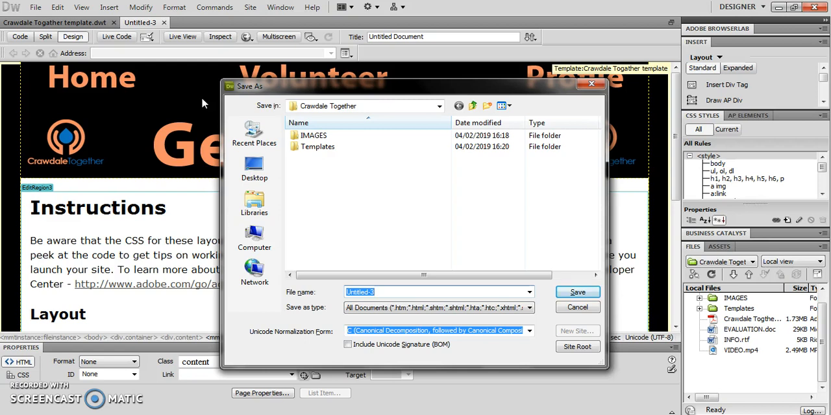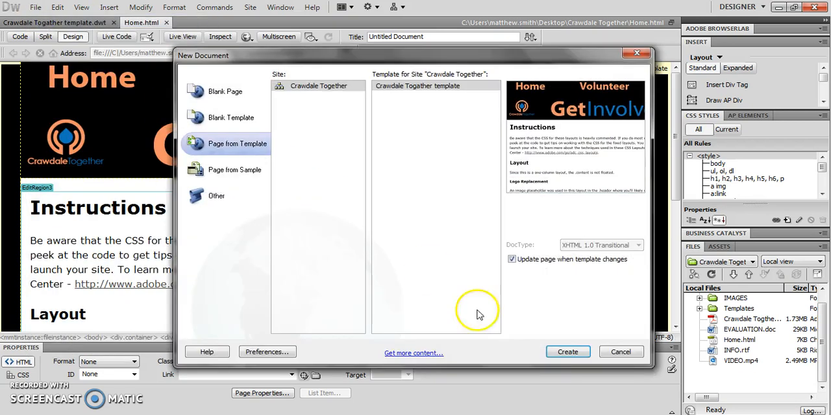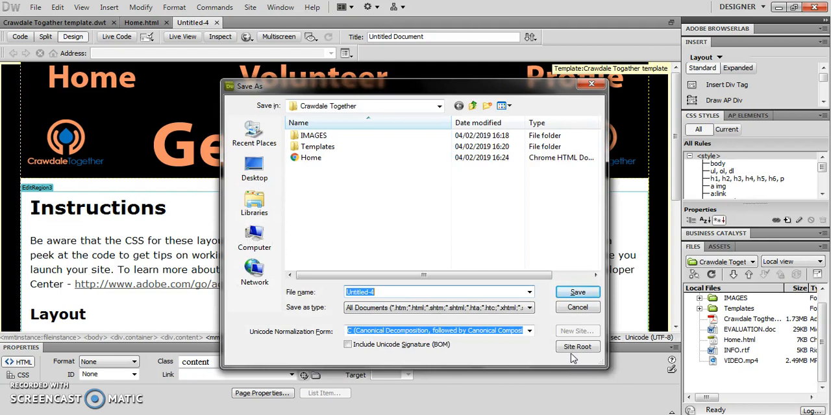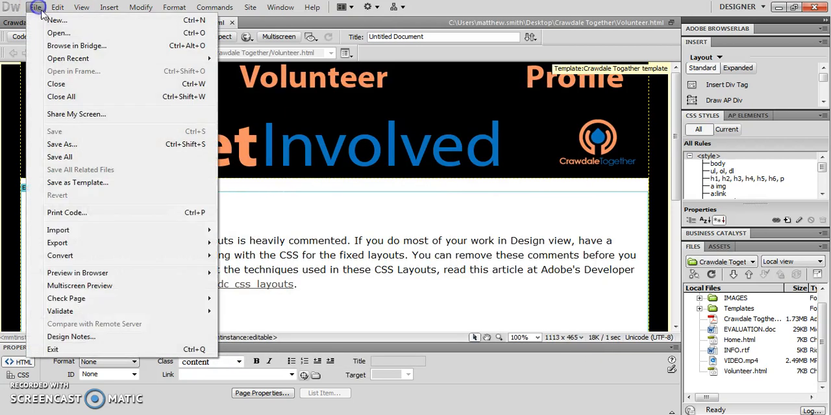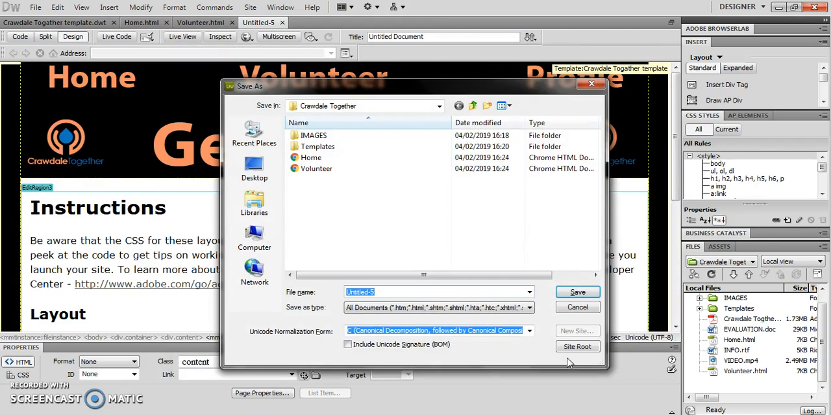So File, Save, and this is going to be our home page, and we're just going to repeat that process. File, New, Page from Template, save it. This is going to be our volunteer page, and one more time, File, New, Page from Template, save it, and this one is going to be our profile page.